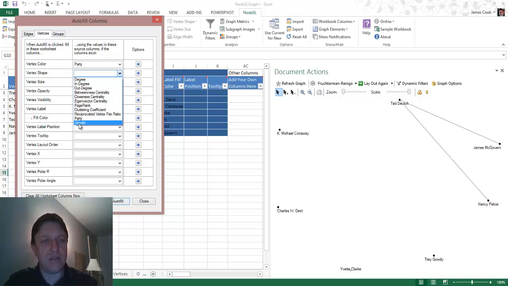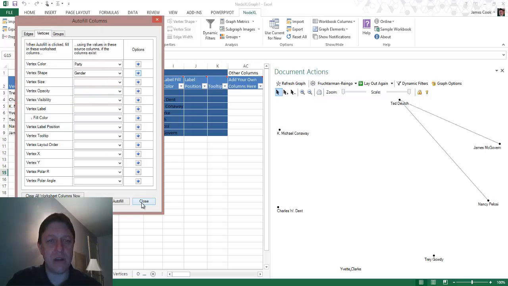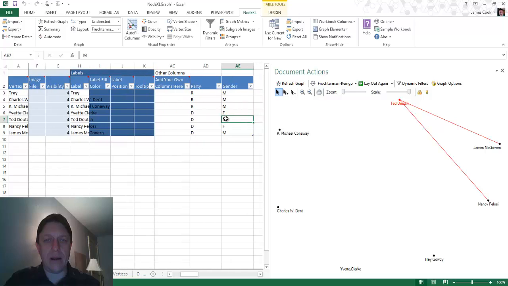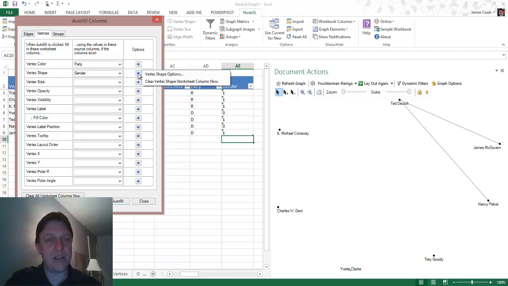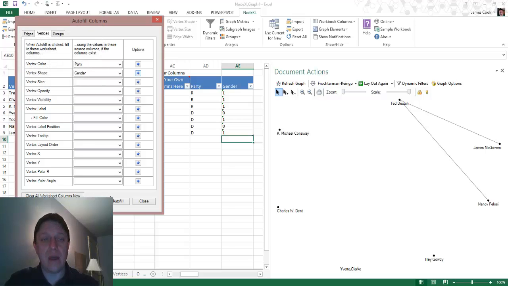What if I wanted to make gender a different shape? No, now that won't work because that's looking for numbers. Okay, well, how could I make it work? If that is asking for numbers for shape, well, I could make the males 1s and the females 0s. That's just an arbitrary choice, right? I could do it the other way. And now I can head back over to gender, and in options, I could say if the source column number is greater than 0, make it a solid square, otherwise set the vertex shape to a disk. And now let's autofill.